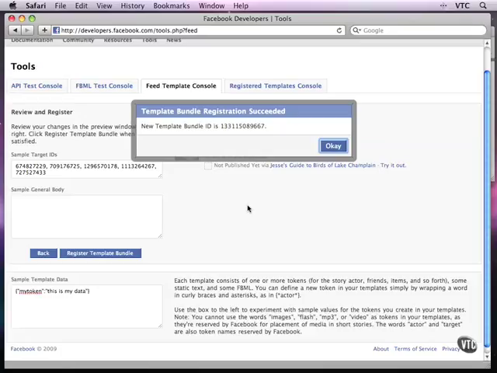Now let's put all this together and add news feeds to the sample app. Before I do that, I want to remind you what you've seen as we walked through this example of the default values for the templates. I have tokens that I define for the templates, and when I've done the one-line story, the short story, optional, and the action link, I can put it all together and I register it and I get a template bundle ID, which I will need to use in my code.